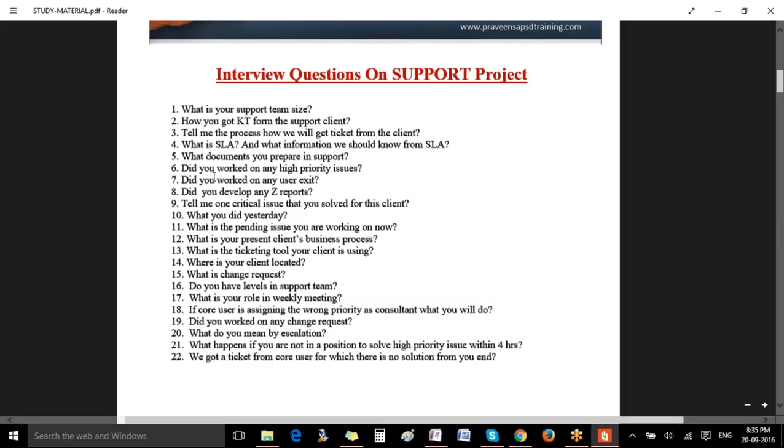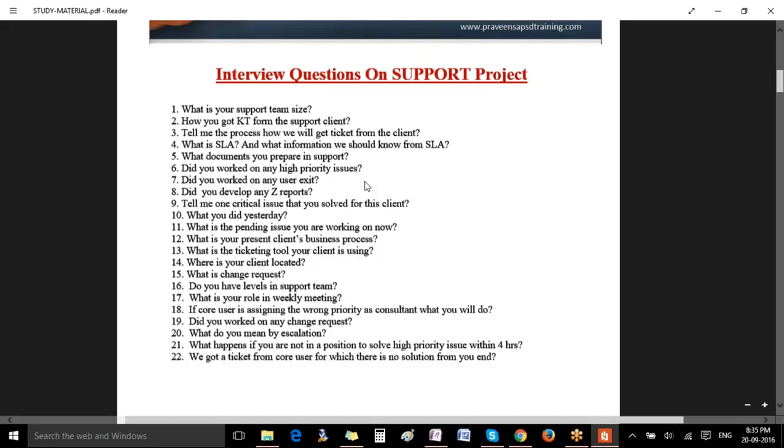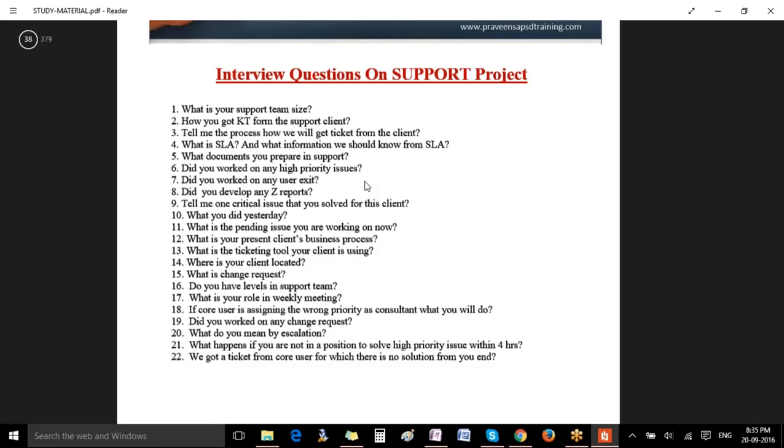Okay, and did you work on any user exits? Yes. Z reports? Yes. We will see. I'll share 5 user exits, 5 tickets, 5 reports. Just practice this, and in the interview if they ask, can you tell me the ticket you worked on? You can tell what I provide you. If they ask whether you developed any Z reports in your project, yes. What are they? Whatever the 5 I tell you, just tell the same to them.